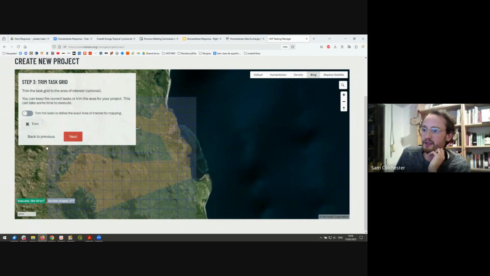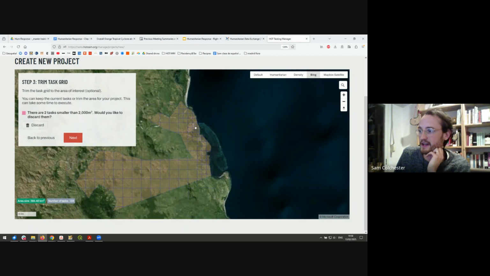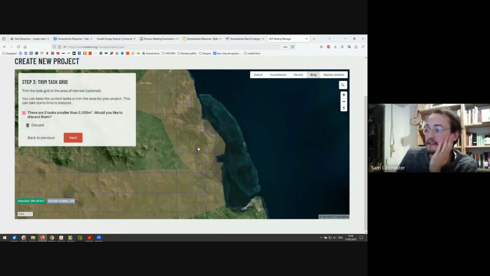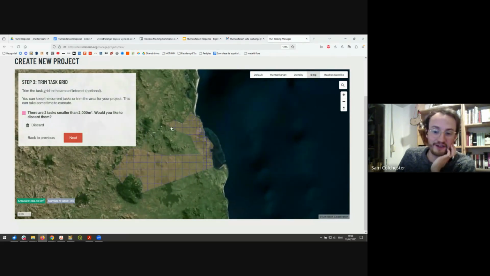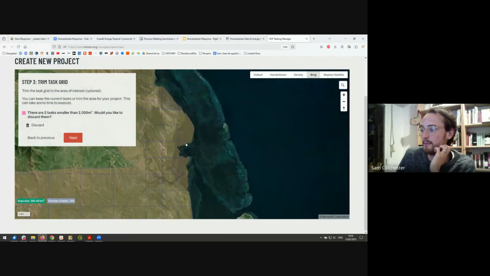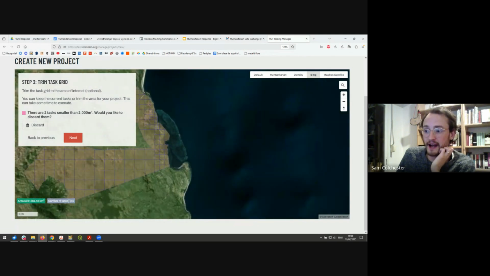I can then go ahead and trim the area, trim the tasks, which is highly recommended to avoid getting people mapping outside of your area of interest. And then it's always good to just check, like, how many tasks does my project have? It's got about 150 tasks. The recommendation we have here is to try and keep your projects under 1,000 tasks. But actually, that's quite a high number. Ideally, kind of 400 or less is decent. Okay.